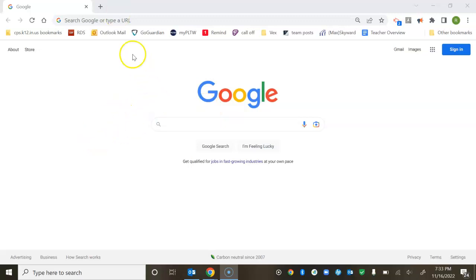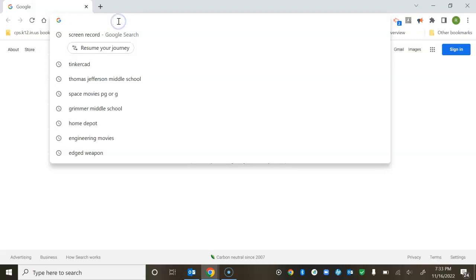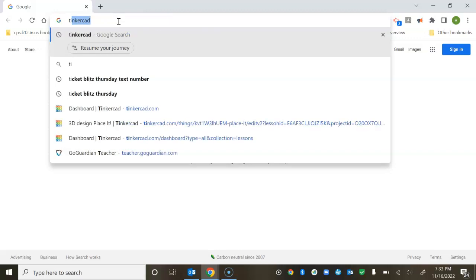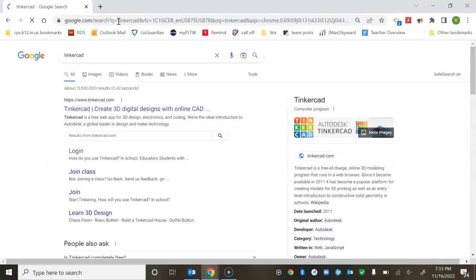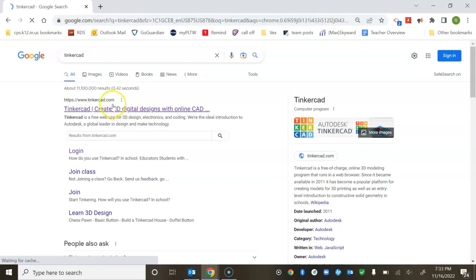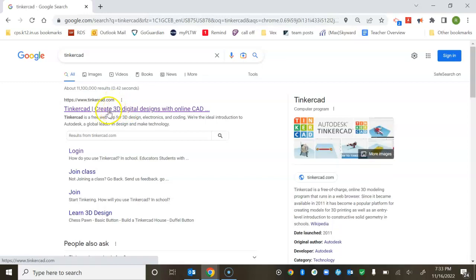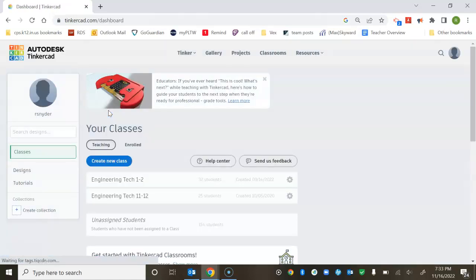Okay, so let's try this again. We're going to go to Tinkercad. You're going to click on this first link, tinkercad.com.